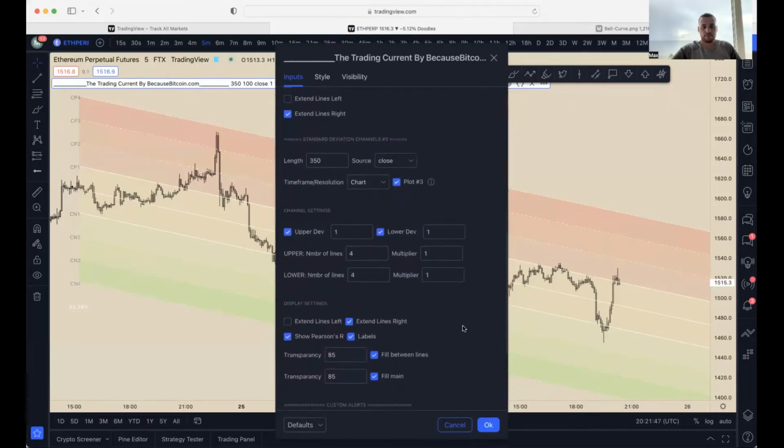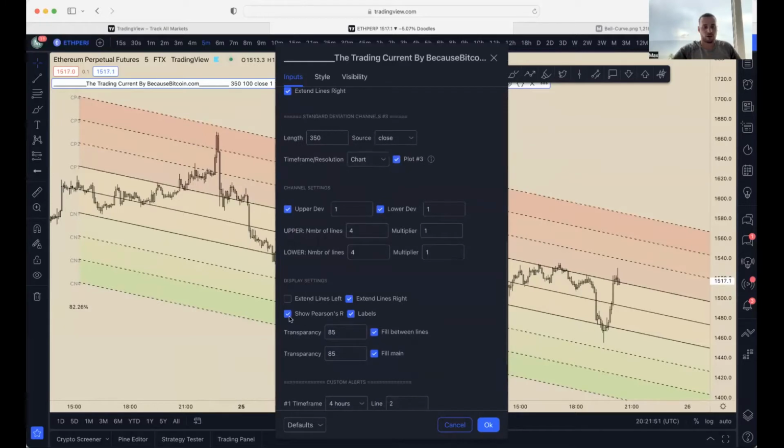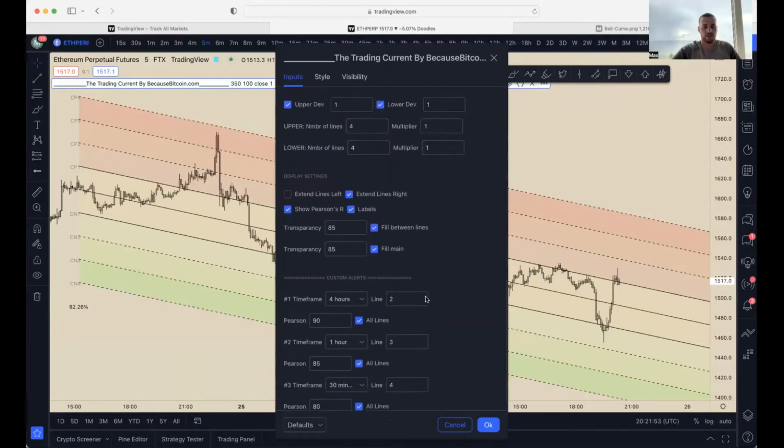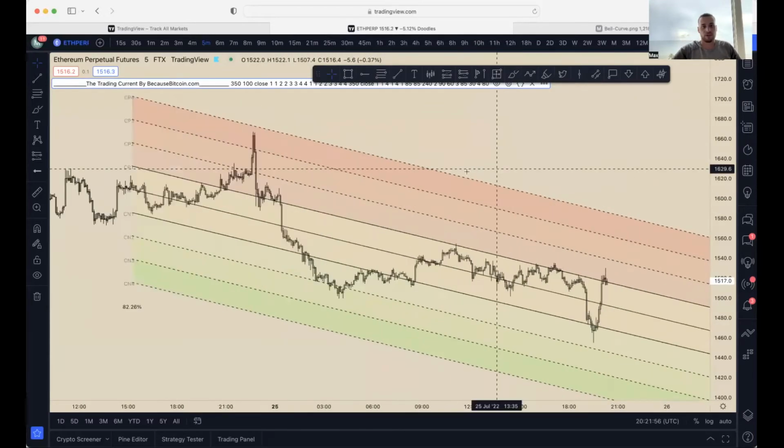So again, these are going to be your default settings. You can mess with, like, if you want to show labels, if you want to extend it to the left, that's fine. Let's get into alerts, because that's the really, really interesting part.